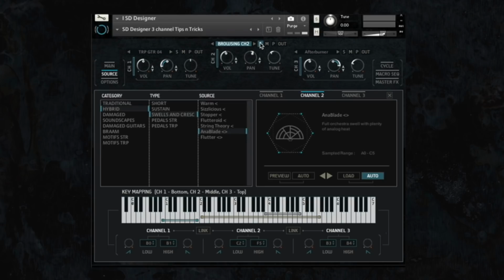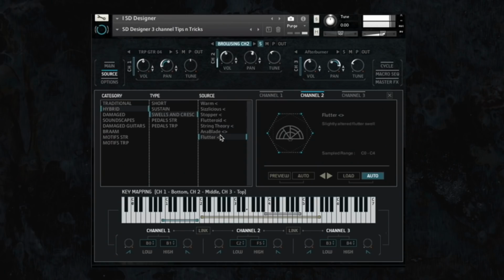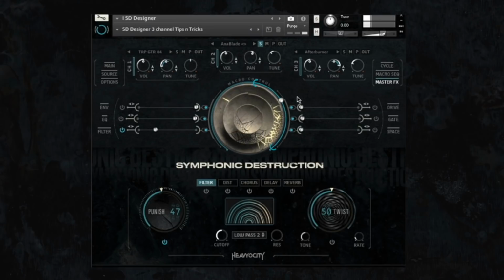Let's solo it. That's kind of a cool synthy thing. Other stuff in there. So we'll go back to Anna Blade and take a look at that preset. So we can close this. We're on channel 2 now, right?